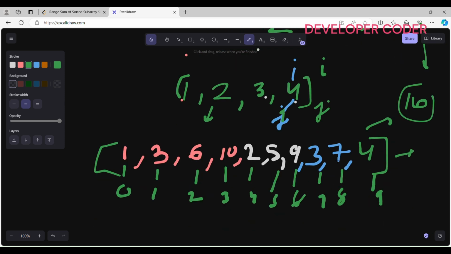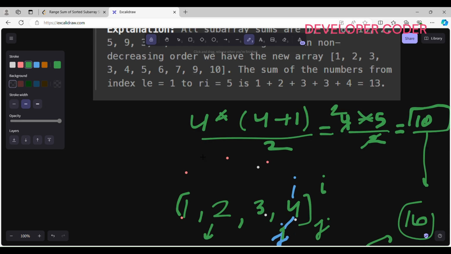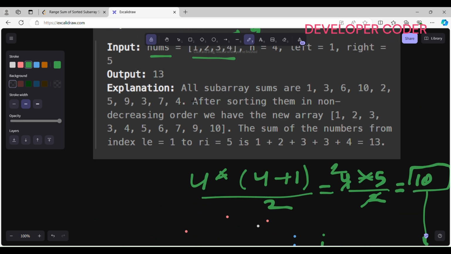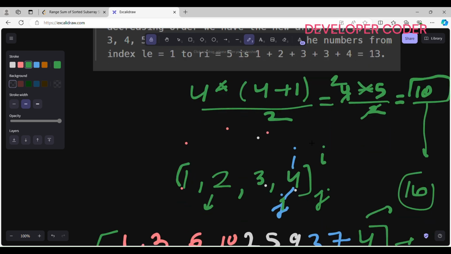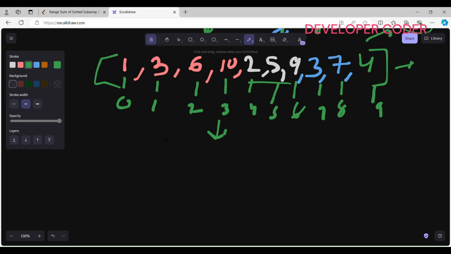Then once this is done, 1 3 6 10, so you can just compare 1 3 6 10, then 2 5 9, so 2 5 9, then 3 7 4, so here 3 7 4. Once this is done, then we have to sort it in increasing order. So our next step is to sort them in increasing order.